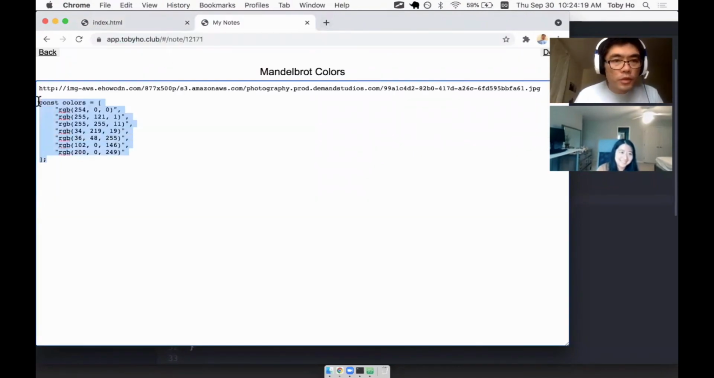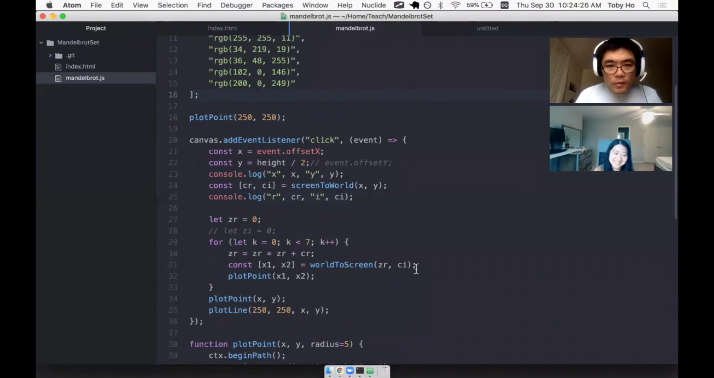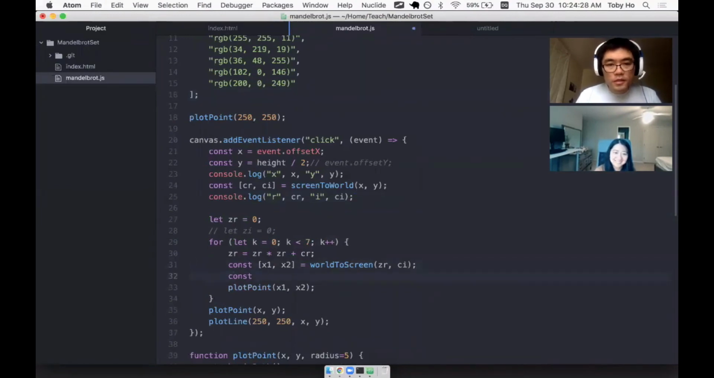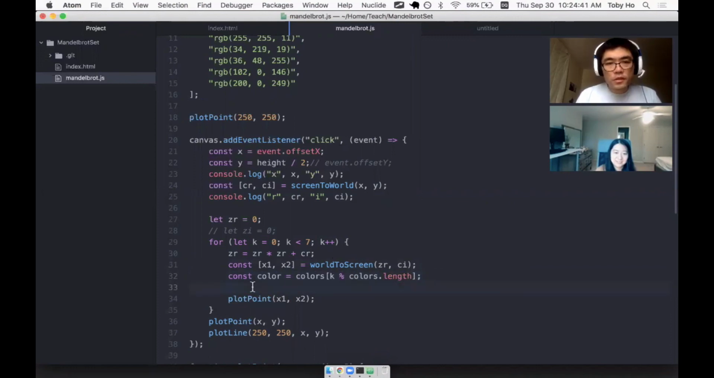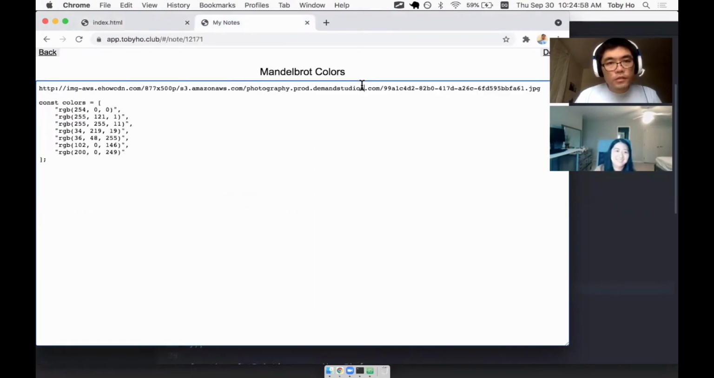There's a rainbow color scheme that I prepared. And what I'm going to do is get a color. K mod colors length. To tell the canvas that I want to use this color, I'm going to say fillStyle equals this color. Okay, so this is the colors of the rainbow.